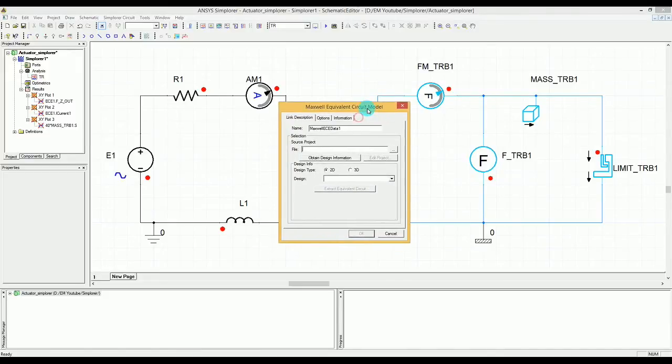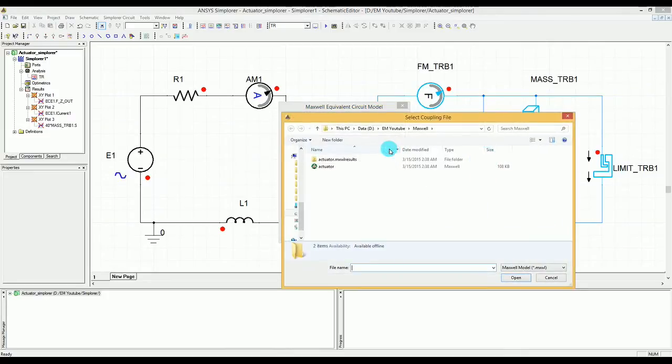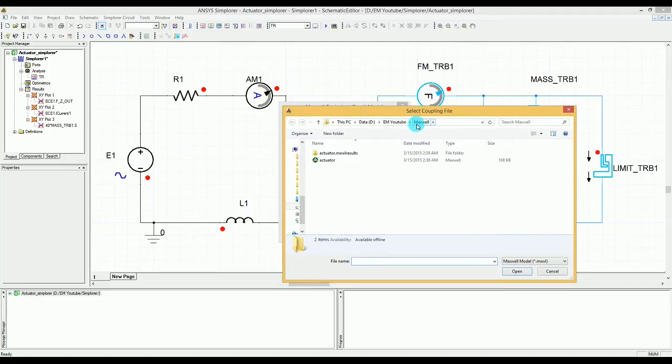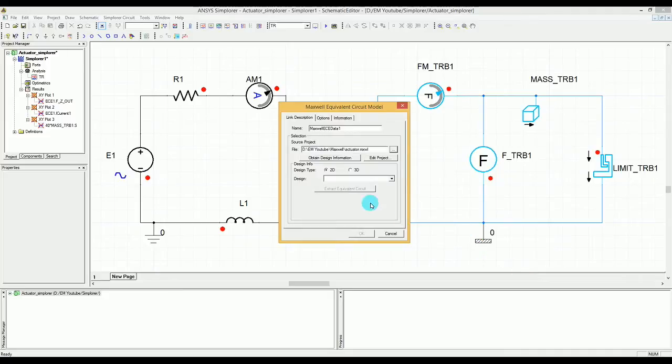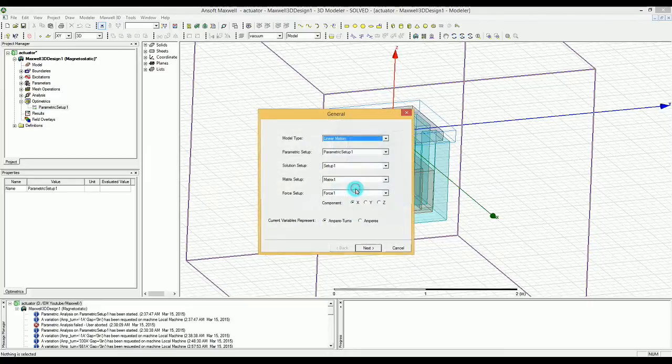When you do that, it will ask you what is the equivalent circuit of Maxwell that you are going to bring in. Where is the file for that? So you go to browse, and right now I'm in the Maxwell side of my folder, and I have the Maxwell file for the actuator. So I say open this one, and then I need to let it know that my design is 3D, so I will say I have a 3D design. As soon as I do that, it will recognize the design in Maxwell, and it will say okay, now you can extract the circuit from that.